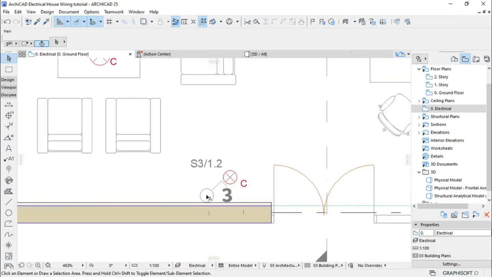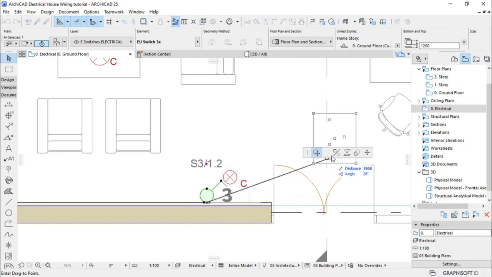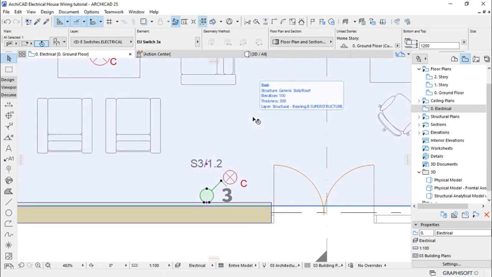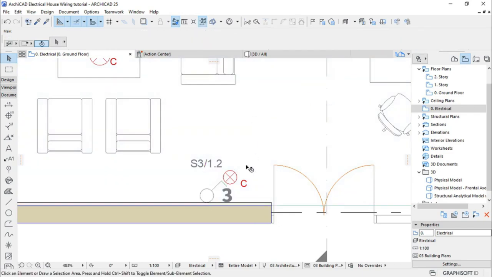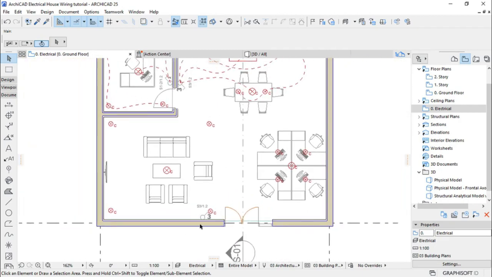I don't know. I feel like let's rotate it or mirror it. So I'll activate mirror, then mirror it vertical like so. Oh, no, I can't mirror it. So yeah, let's just leave it the way it is. Perfect. Now let's do the wiring exercise.